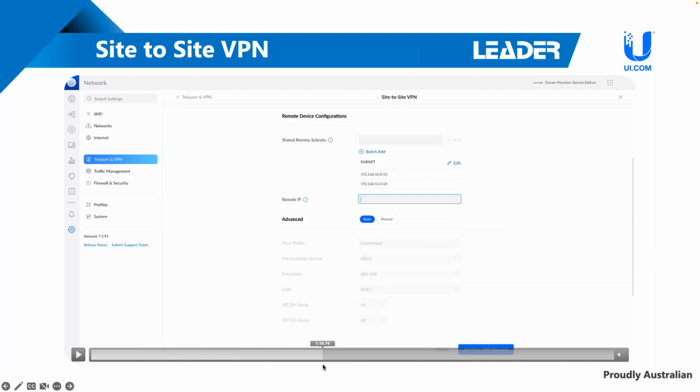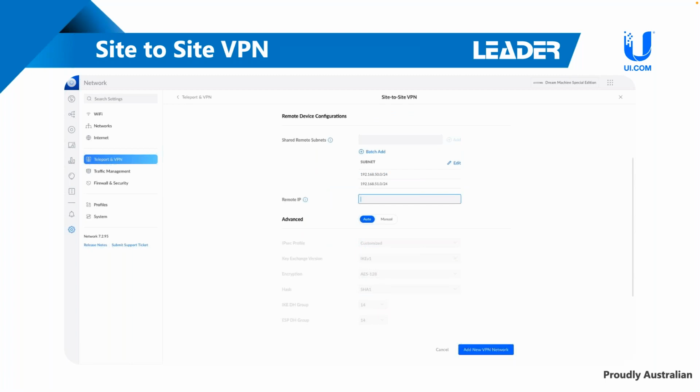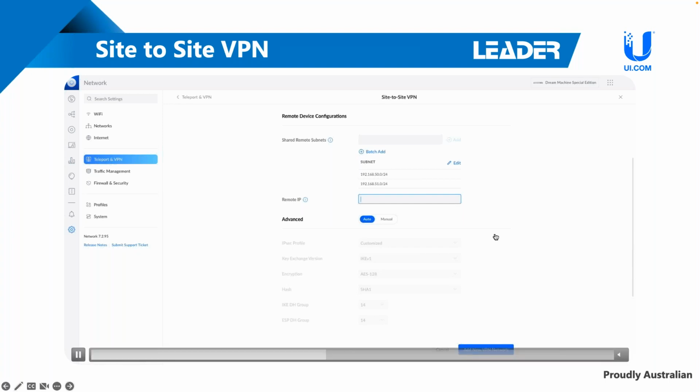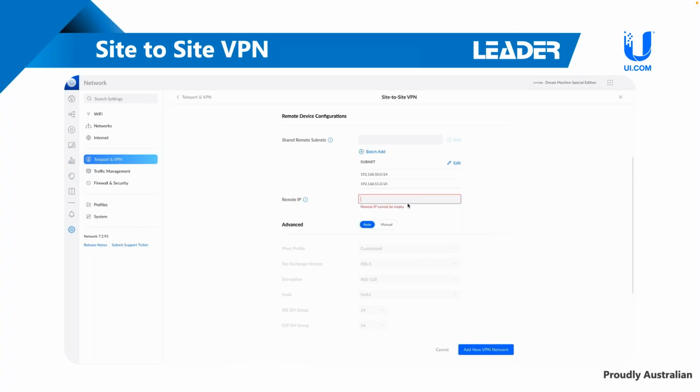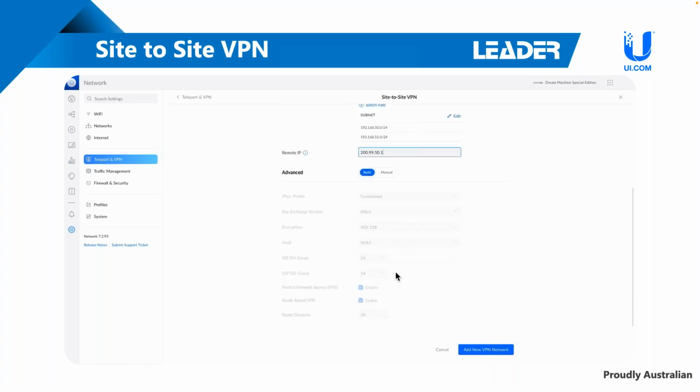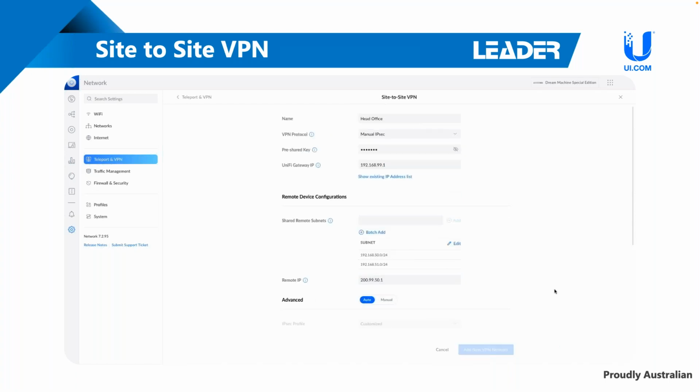I've added both those subnets in, and in the remote IP address field that I'm seeing here, essentially I would be saying where I'm establishing this connection to. So similarly, this would be an external address. So this is the UDM or UDR that I am connecting to. Cannot be blank, it has to be entered. So in this one, I've just given it a fictitious IP address again, and I'm emulating that this is a static external address. When it comes to advanced settings on this, best practice, just leave it on auto, go add a VPN network, and that's done.